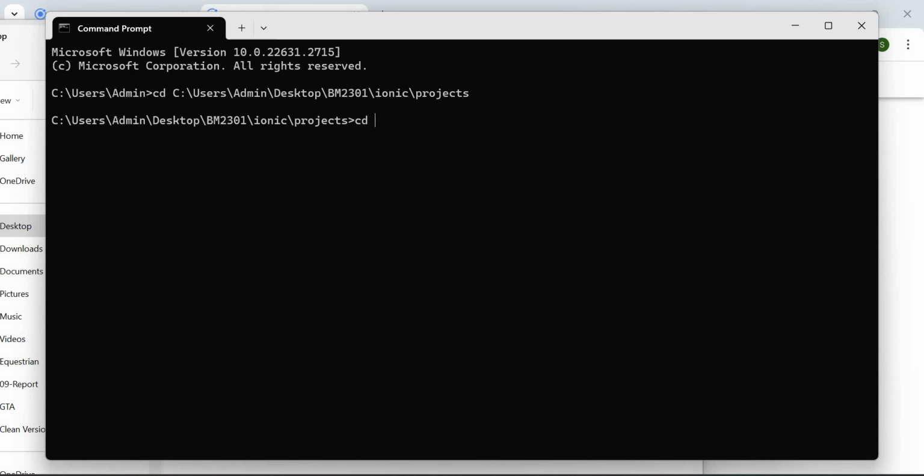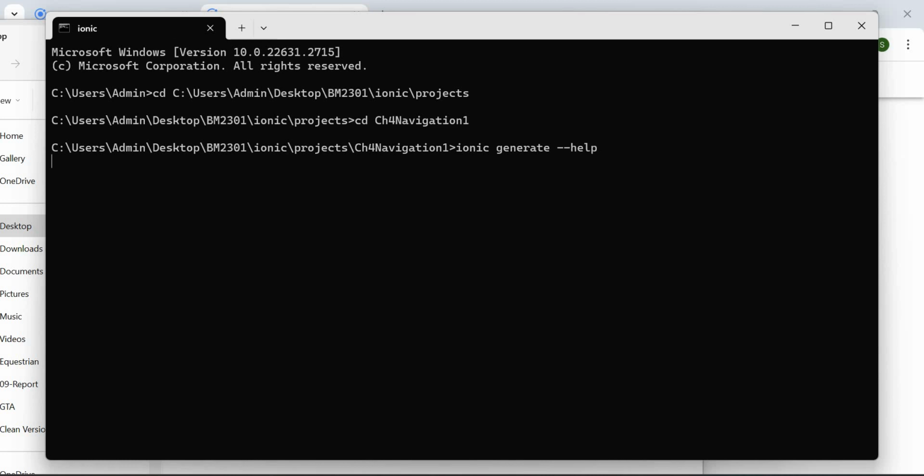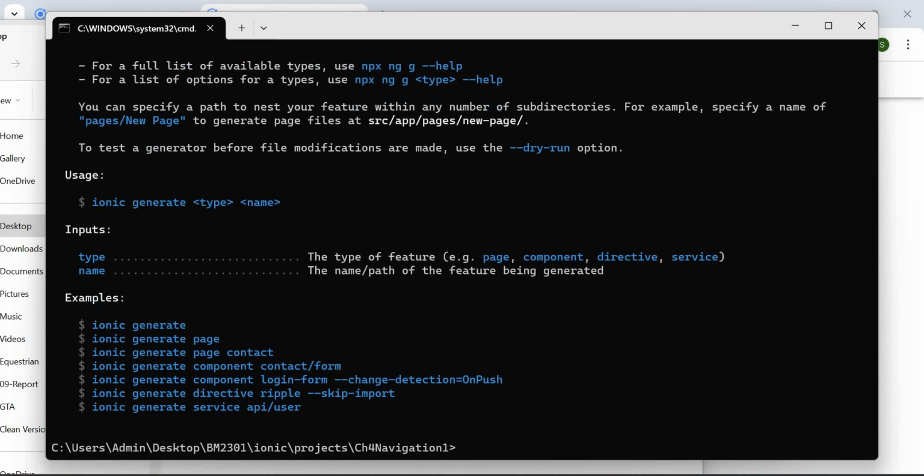Okay. So I'm going to go into cd ch4 navigation 1. Now I'm going to generate a page. How do I generate a page? ionic generate. You can put minus minus help to get the details of this. This is not going to generate, it's going to give you a help page. So you can say ionic generate page, then say pages/favorites. Okay, this is what I'm going to create.